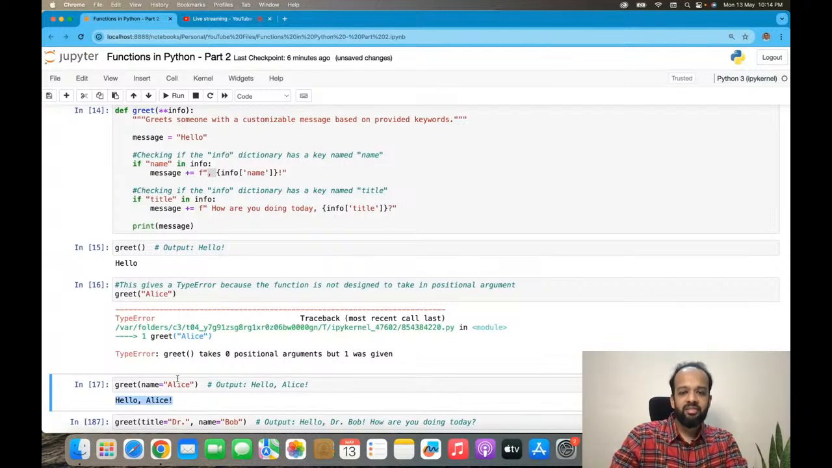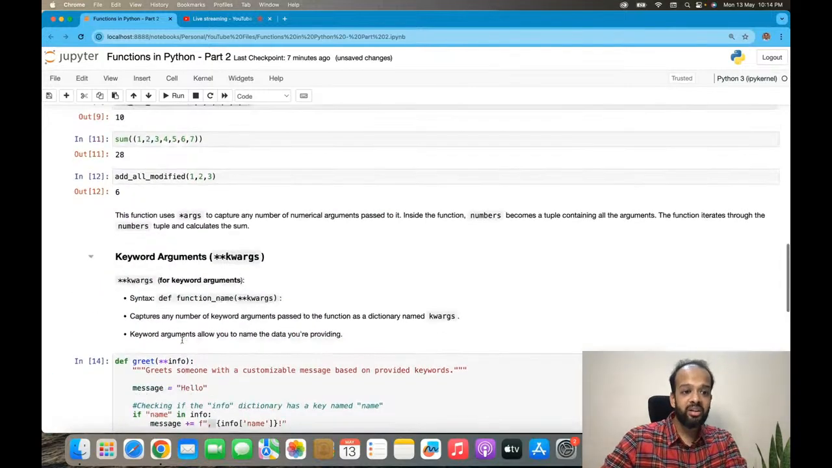Let's recap it once again. If you have a single asterisk and you're defining that within a function, it is a variable number of positional arguments getting defined. If you're using double asterisk inside a function, it is defining a variable number of keyword arguments. And for functions which have a variable number of positional arguments, you cannot give keyword arguments.